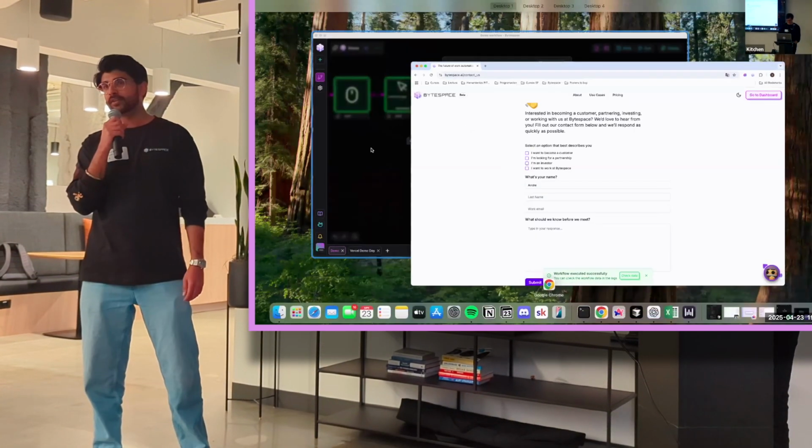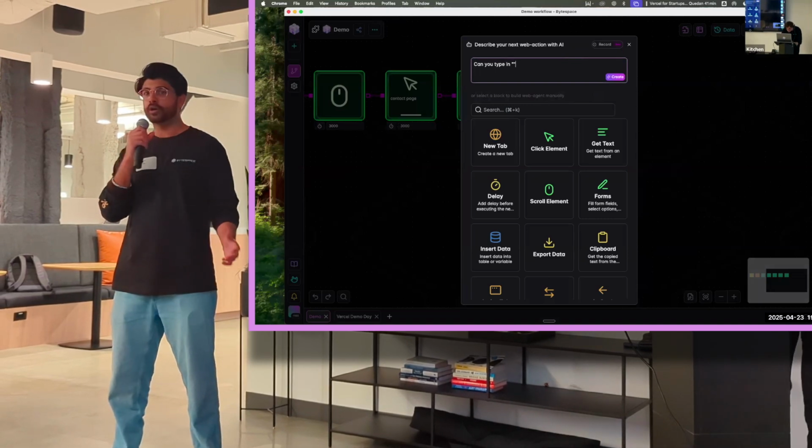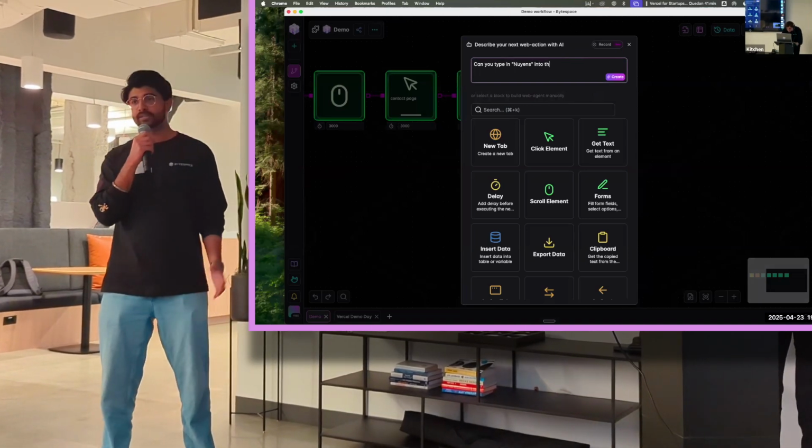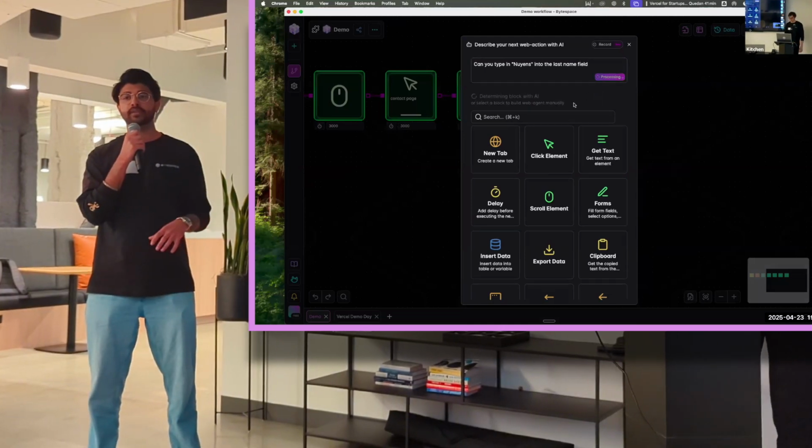Cool. And the last way that you can build is using AI prompt to action. So you can describe the action that you want to do on a specific website. Then the AI will analyze that website, look for the specific button or function that you're trying to call, and it will create the node block for you.